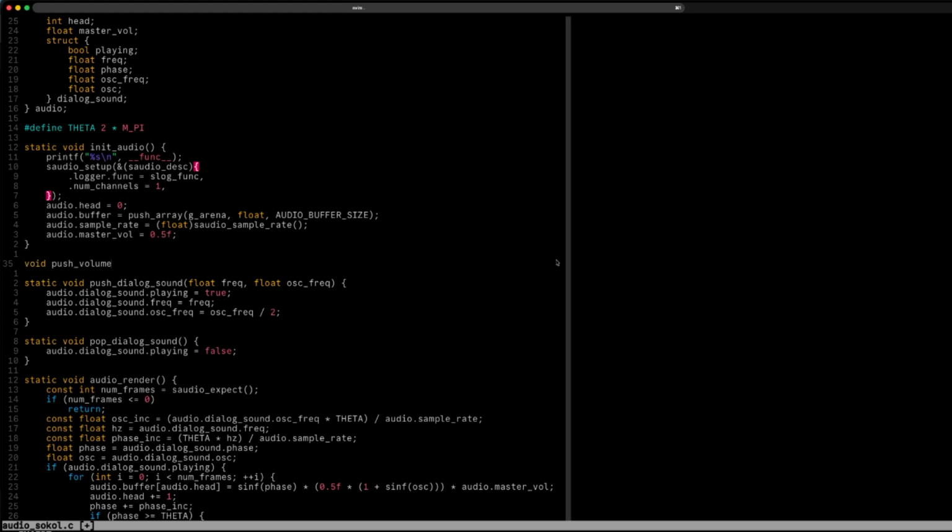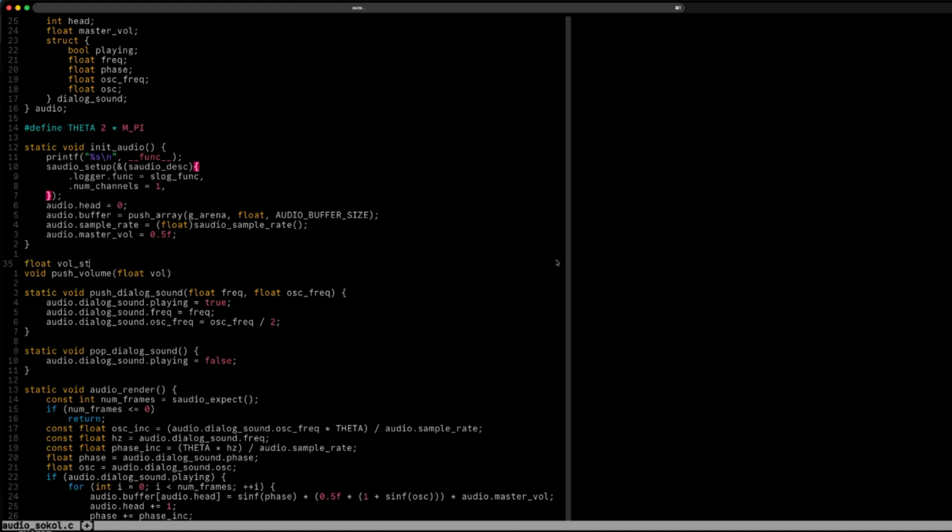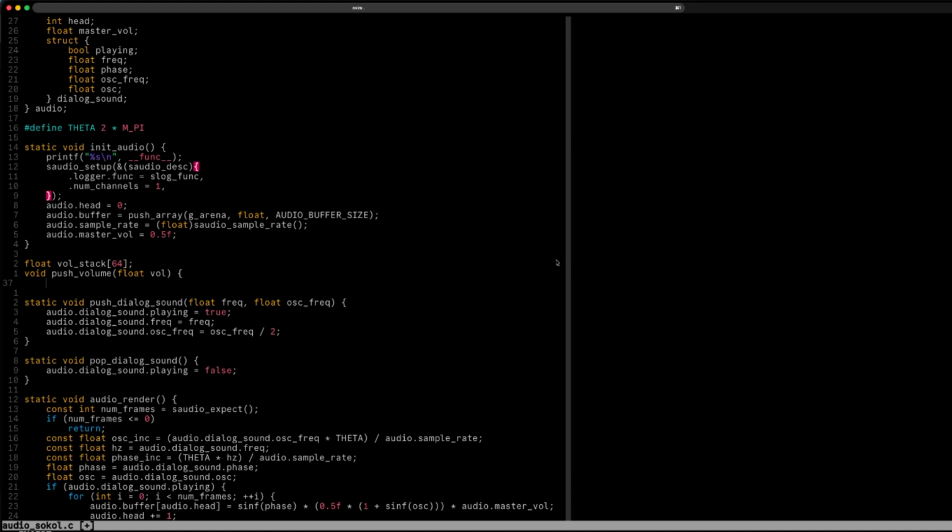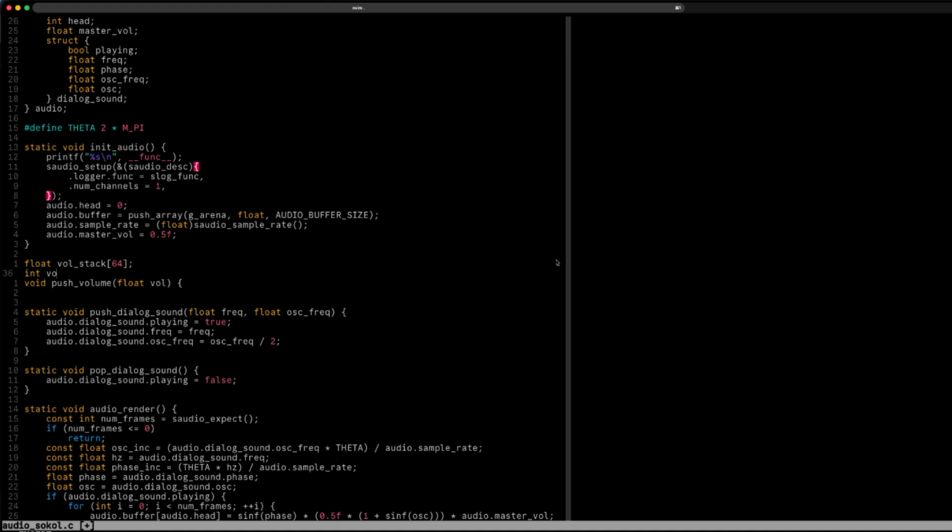And then something I want to do down the road is push a volume, where we would probably maintain some kind of volume stack. Excuse me. I just had a lot of butter. So you'd have a volume stack or something, right? And so you'd have a head on that.